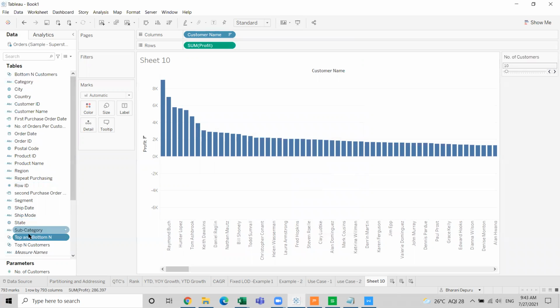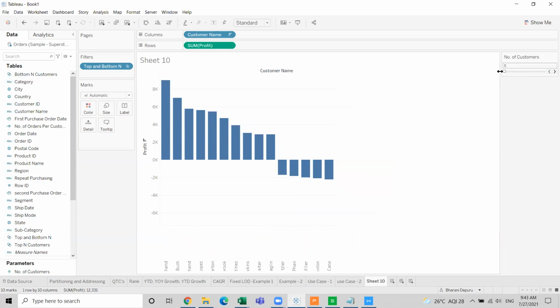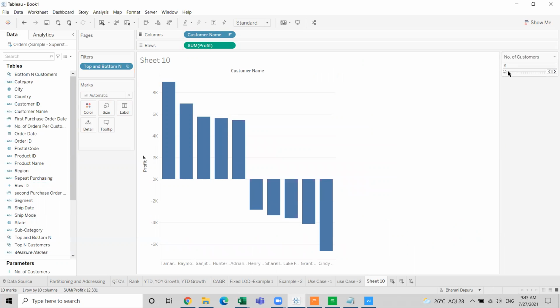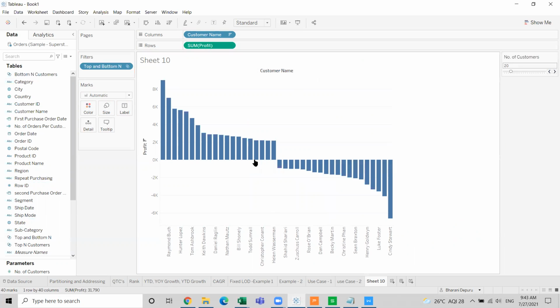This combined set you have to take to the filter shelf, that will display the top n followed by the bottom n. Right now it is 10. If I reduce to 5, top 5 and bottom 5, top 15 and bottom 15, top 20 and bottom 20. So that is how you will solve question number 8. Thank you.